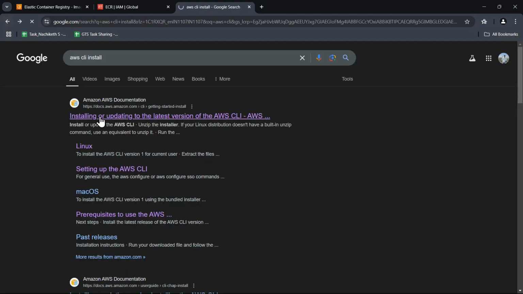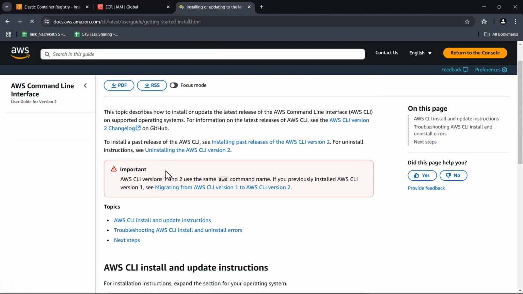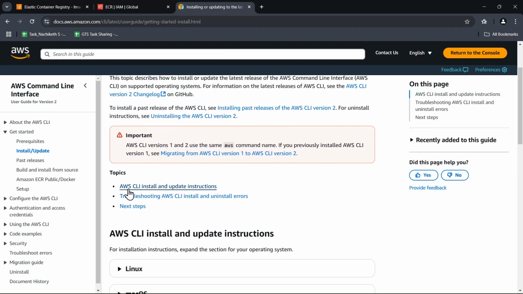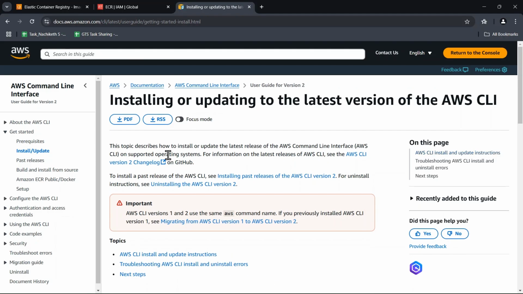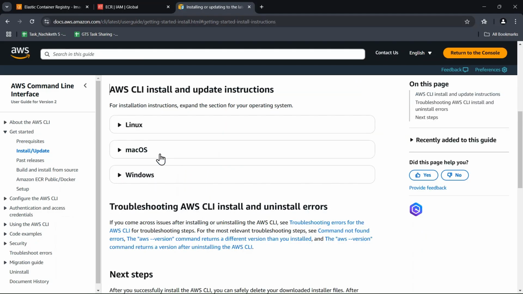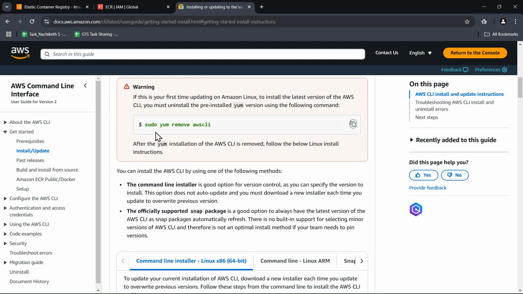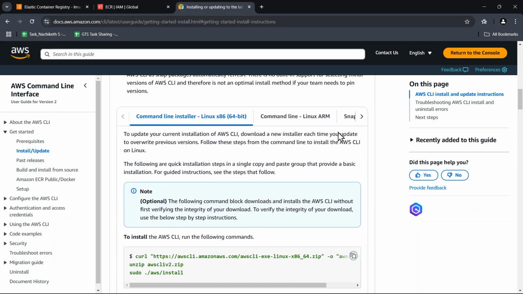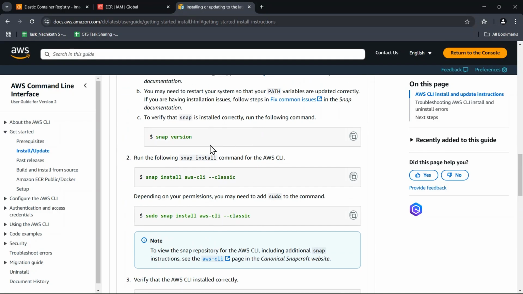Just go inside the first link, the root one. Here we have the AWS CLI install and update instructions. Below that we have Linux, everything. Just click here and it will take you to the Linux page. From here, if you are going with Linux, you can go with the RPM package, or if you are going with Ubuntu, just go with the Snap package. These are the commands.